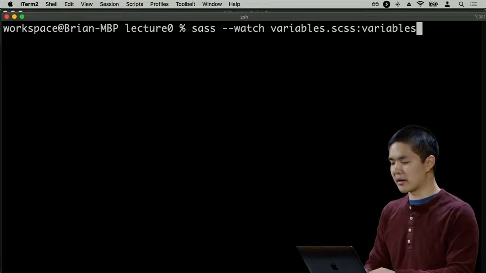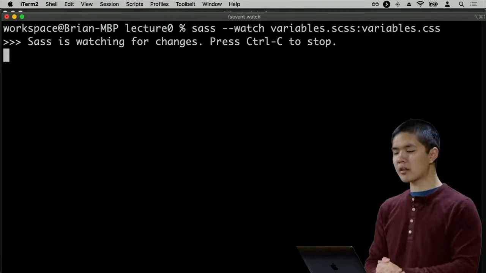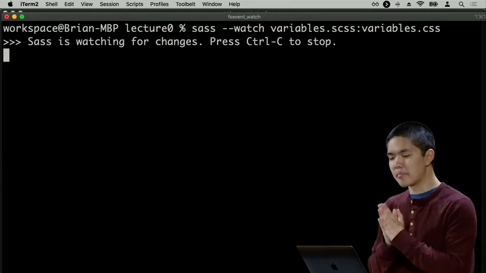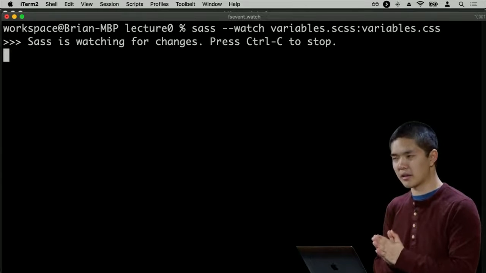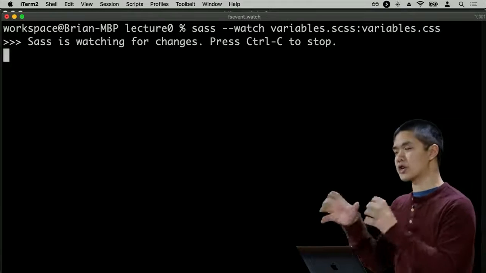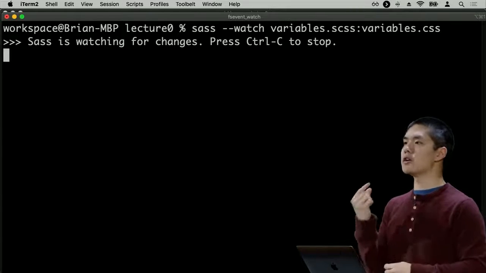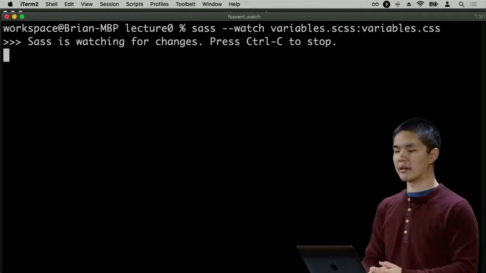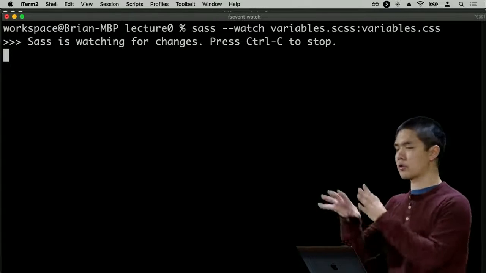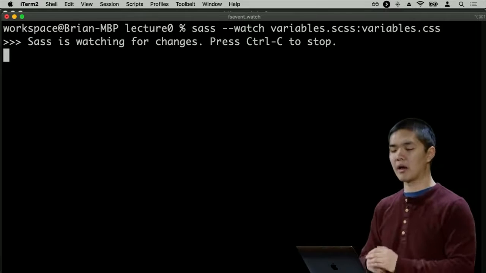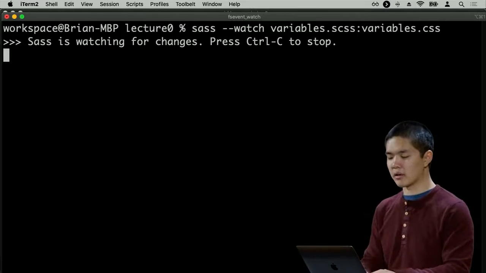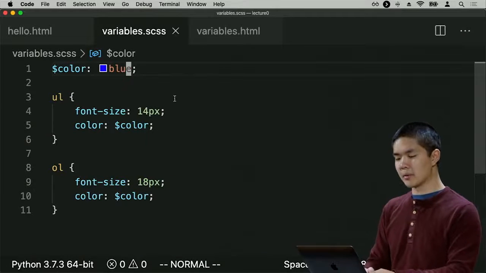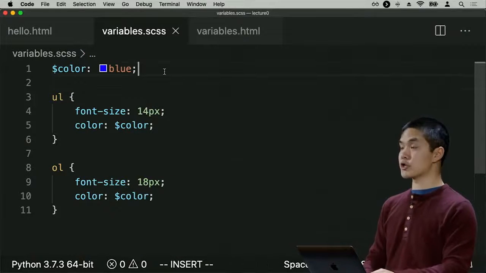variables.scss variables.css. And what that's going to do is now you see Sass is watching for changes. Sass is going to monitor the variables.scss file. And if ever I change my Sass file, Sass is going to know about it, and it's automatically going to recompile the corresponding CSS file. And you can do this not just with single files, but entire directories as well if you have multiple different Sass files.